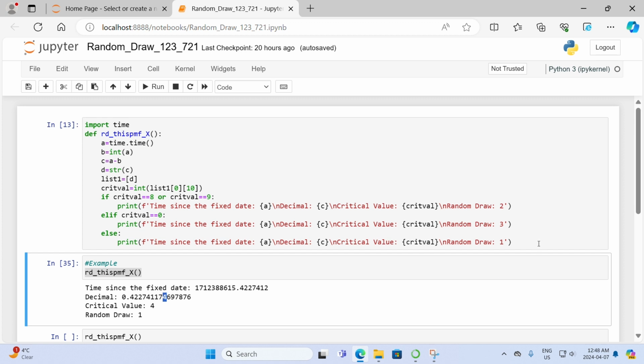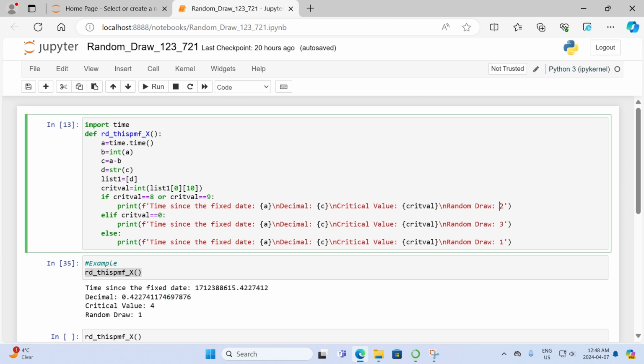Remember, it's a ratio of 7 to 2 to 1 for the 1, 2, and 3. So we have 10 digits here, and it's uniformly distributed between those 10 digits. So if we choose 2 of the digits, I've picked 8 and 9, that would give us the 20% for a random draw of 2. One of the digits would give us a random draw of 3, and the rest would give us the random draw of 1. And that would give us the 7 to 2 to 1 ratio that we're looking for.